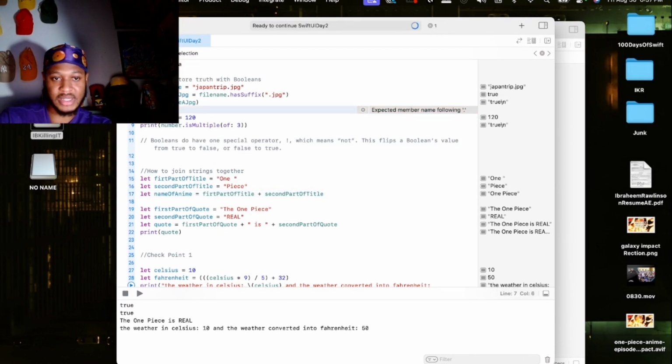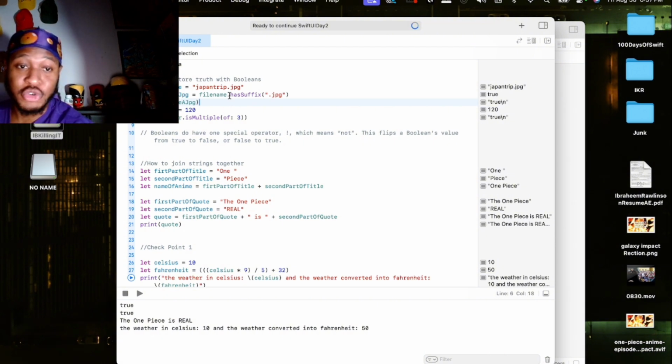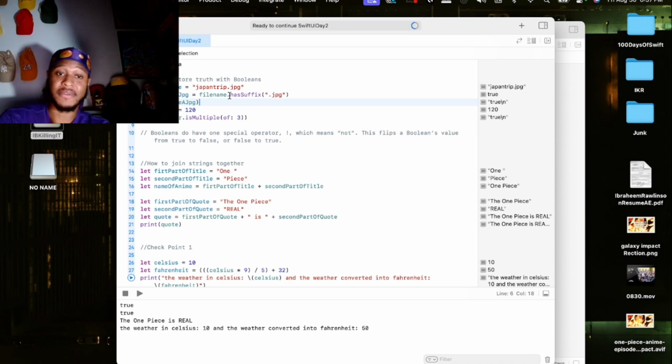Let me just X that out. They give us another example here, file name japantrip.jpg, and then file name dot has suffix .jpg. So I think that means that whatever the ending part of that string, does it contain it? And if it does, give me true. If not, give me false.